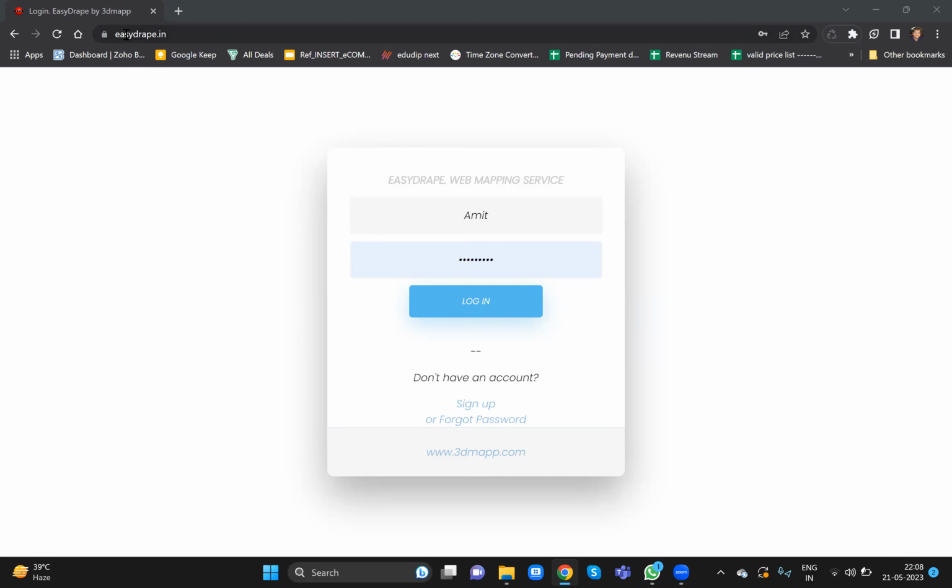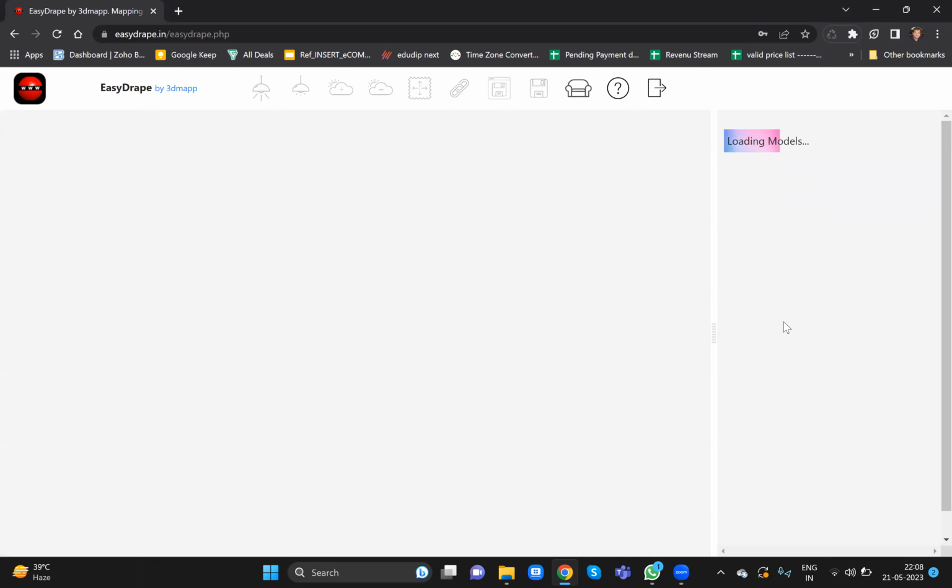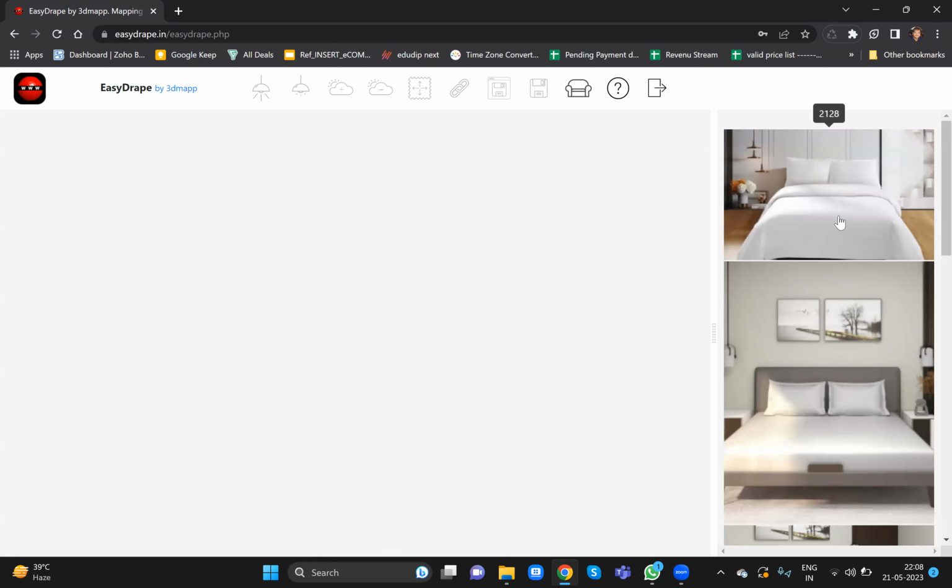When you just type easydrape.in on your browser, you will come to this page. If you are using it for the first time, you have to go to sign up, or else you will type your username and password and log in. After the login, it will show you the models which are available in your account on the right side panel, as it's showing loading models.